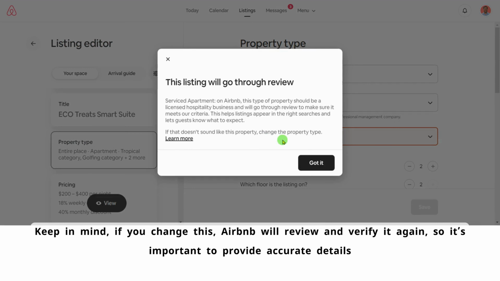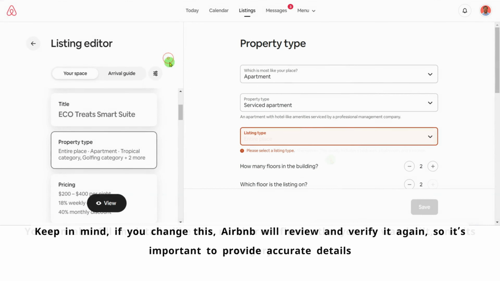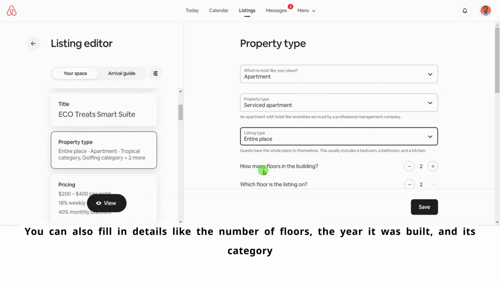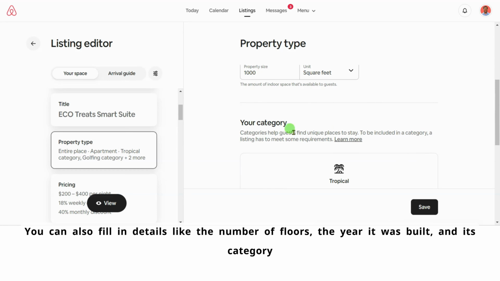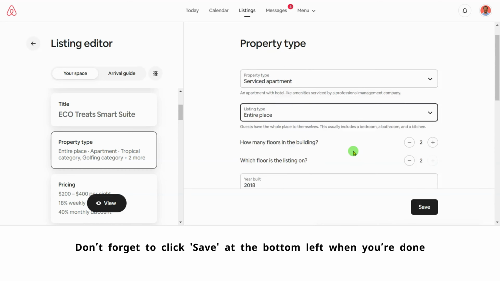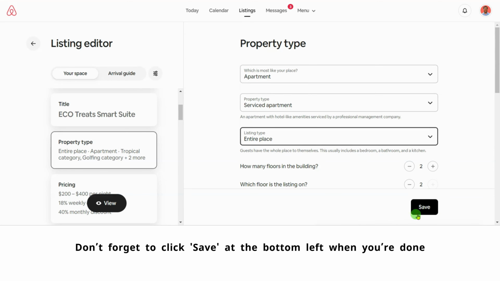Keep in mind, if you change this, Airbnb will review and verify it again, so it's important to provide accurate details. You can also fill in details like the number of floors, the year it was built, and its category. Don't forget to click Save at the bottom left when you're done.